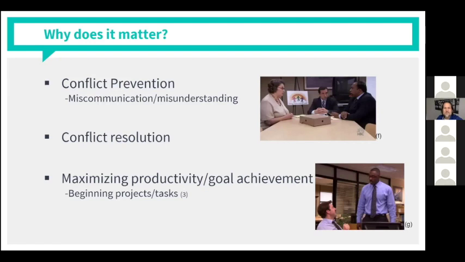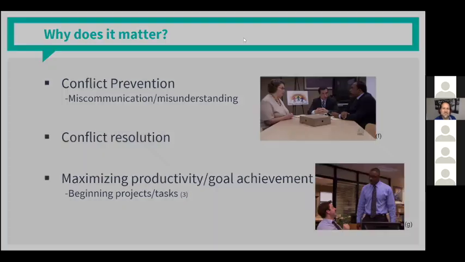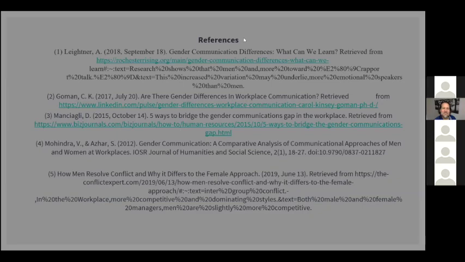Problems can then arise because a female may assume that since the male didn't ask any questions, he must know enough to complete the job, but this isn't always the case. Overall, understanding the inherent communication differences between males and females will help you enhance your ability to communicate successfully with others and to hear, interpret, and comprehend others' messages without judgment. And then there are my sources and my picture sources.